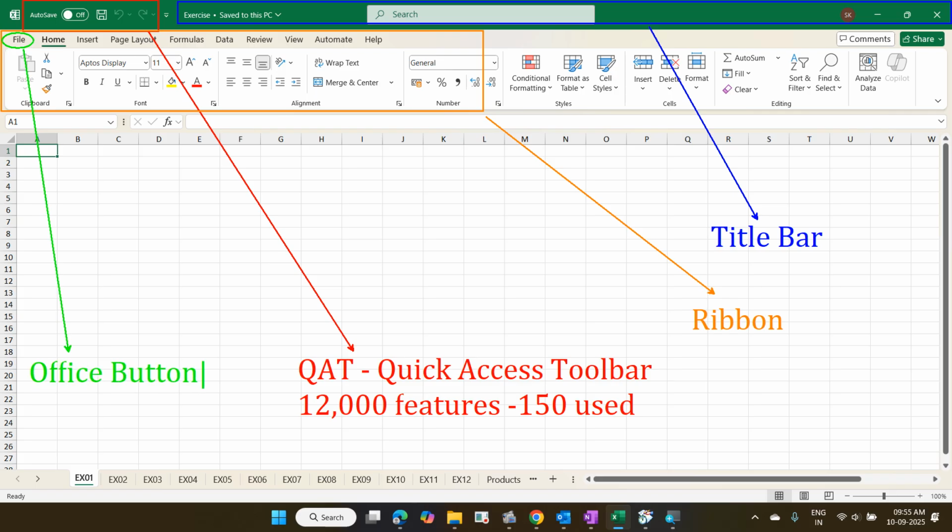Office button, that is the backstage of your office. So if you want to do something on the backstage, then we can use this Office button. And there is Home, there is Insert, there is Page Layout, there is Formulas.